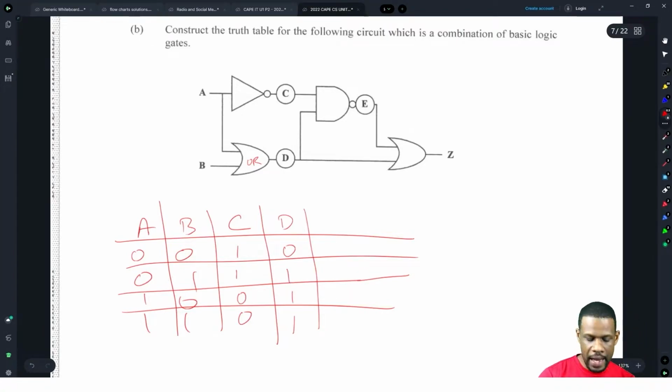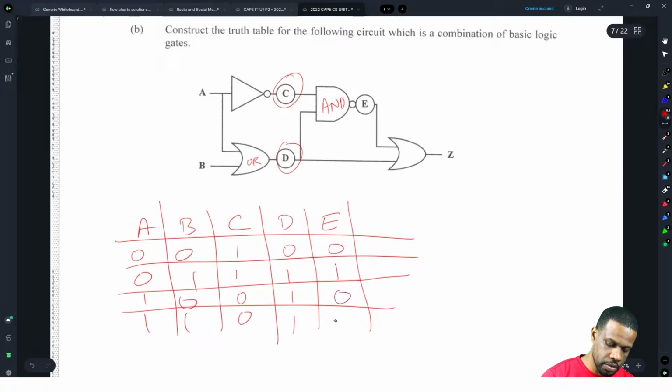And then E is going to be the result of what you get from C and what you get from D, and it's an AND. So we're going to go 1 and 0 is 0, 1 and 1 is 1, 0 and 1 is 0, 0 and 1 is 0. And then now the output, which will be Z, is a result of what you get from E or what you get from D. So we go E and D now, and we OR them. So 0 or 0 is 0, 1 or 1 is 1, 1 or 0 is 1. All that way?